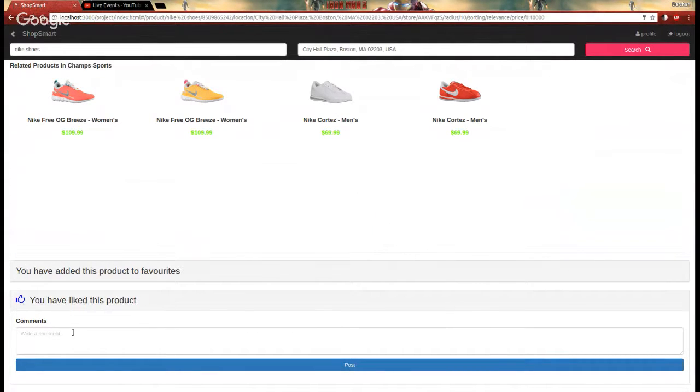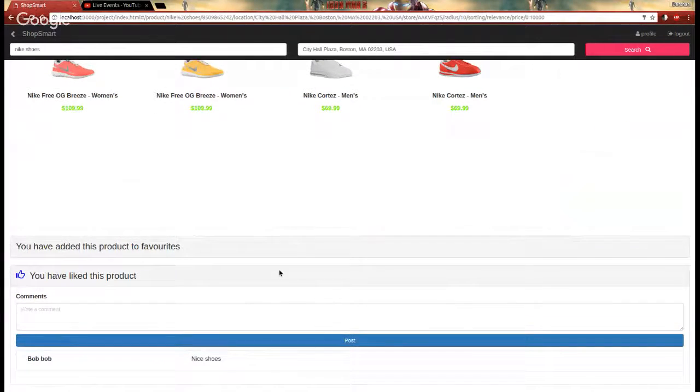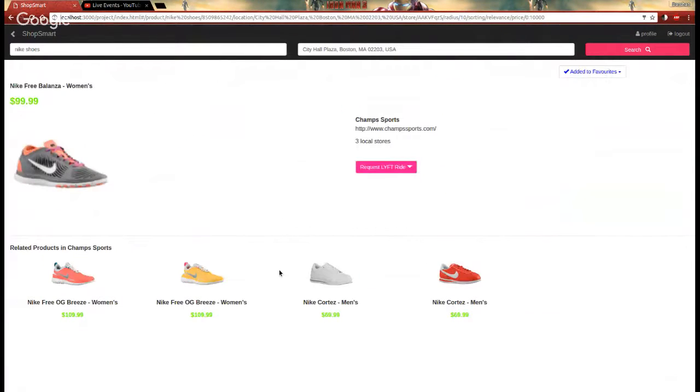So Bob posts a comment saying nice shoes, which gets reflected over here. And one additional feature of our app is that we can book a Lyft ride to the store if Bob wants to.